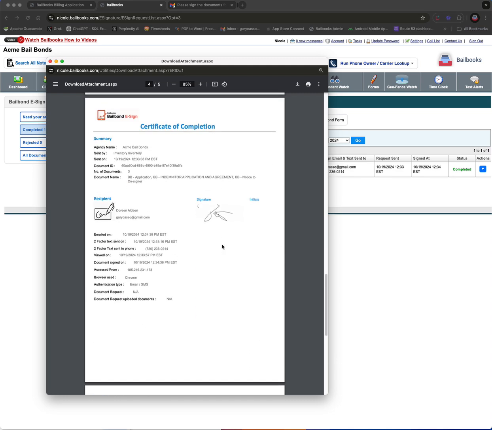So this goes out to the cosigner too. As soon as they sign it, they get this big PDF back. So we show them the receipt. We show them that the two-factor text was sent to this cell phone, and we show them it was sent by this user on a timestamp. These are all Eastern Standard Time. And here's the documents that were sent. There's the cosigner signature. And then we even show you what browser they were using and their IP address, which is important.